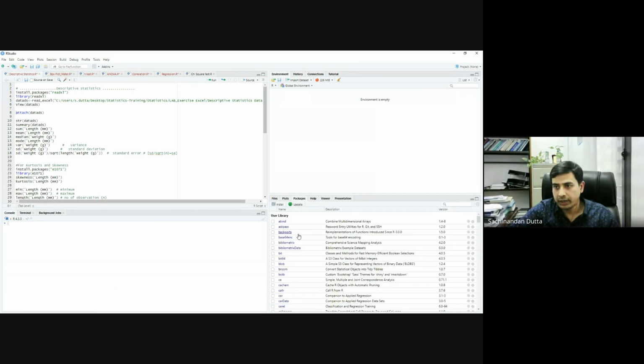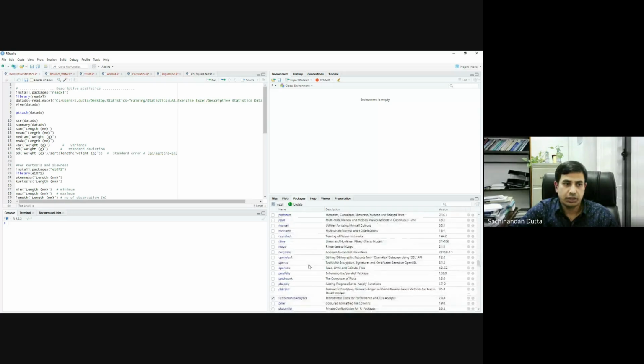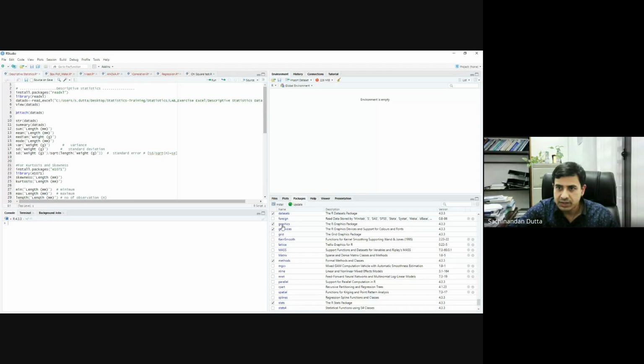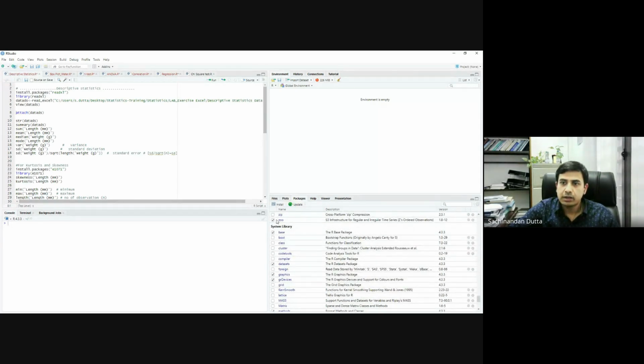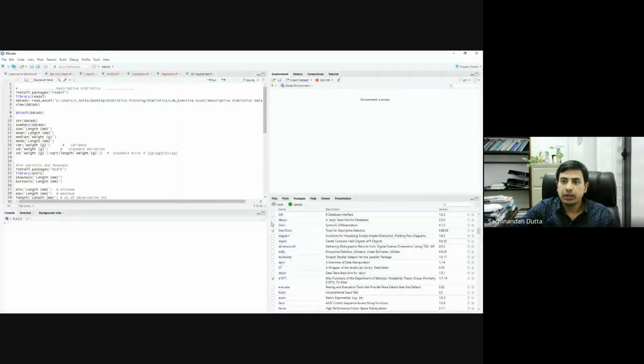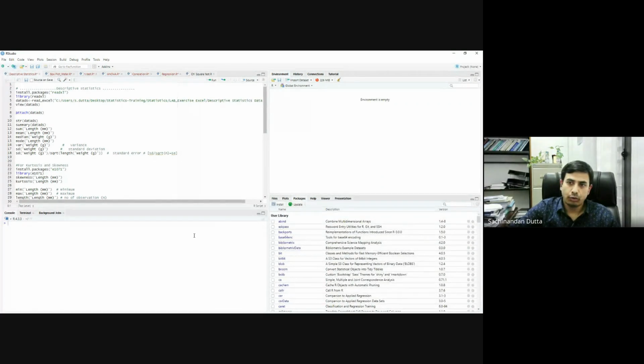If you click on the package, you will find the huge list of packages. The packages in use are marked, and the packages not in use are not marked. How to download and install a package, I also told you.